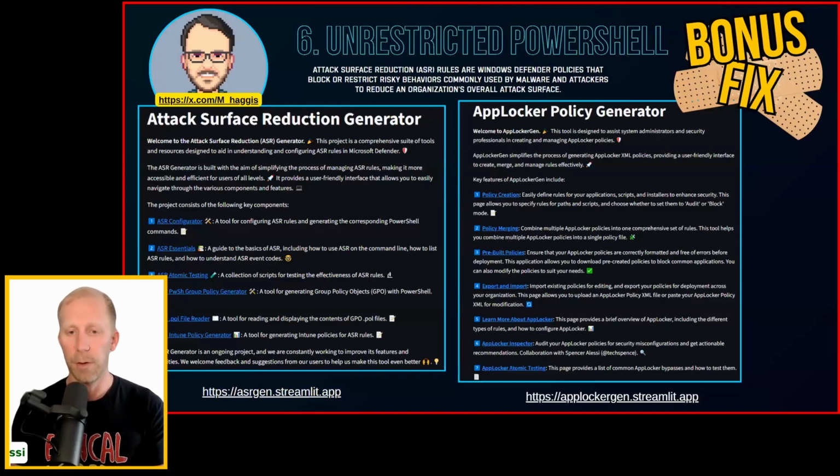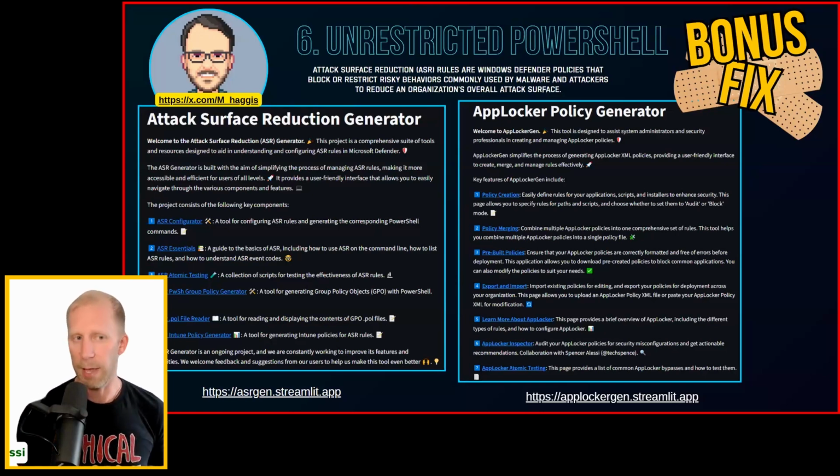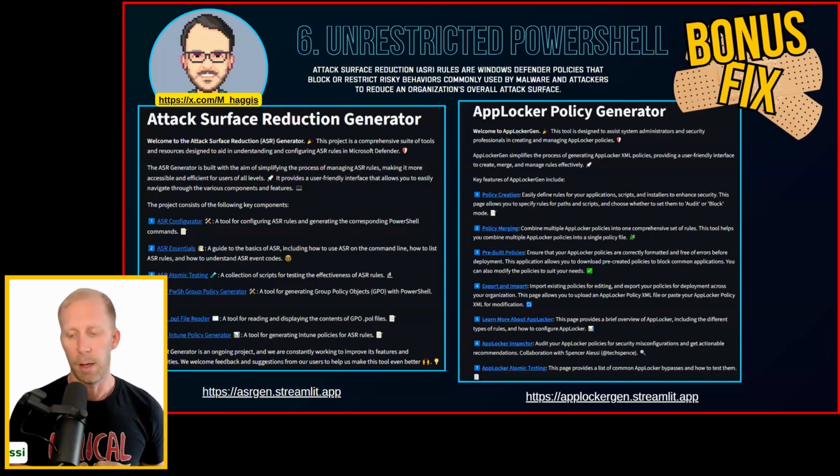AppLocker Policy Generator. Again, if you use AppLocker, you know that it's not always the easiest thing to configure those policies, to update them. So run AppLocker Policy Generator. It'll help you create your policies. And then AppLocker Inspector is included in that also. So you can audit your policies as well and kind of find out which ones are misconfigured, and then build policies that are a little bit tighter and more restrictive.